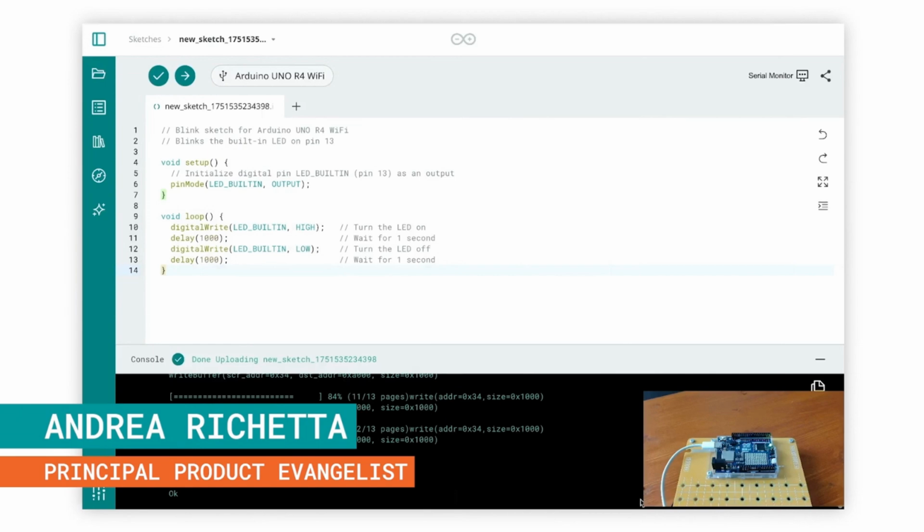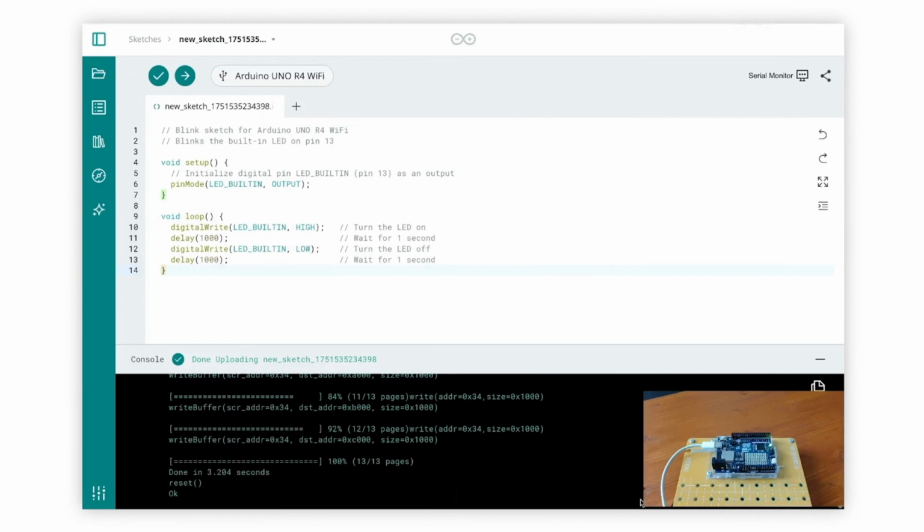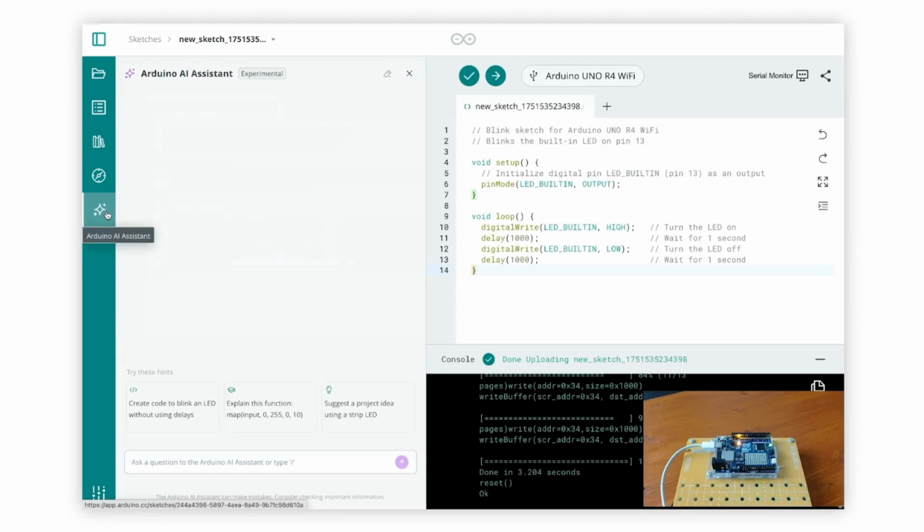And today I would like to provide you some small demos. The first one, I have my Uno R4 connected here to my USB cable. And I would like to display a smiley on my LED matrix, but I don't know where to start. So let's get some help from our Arduino AI assistant.